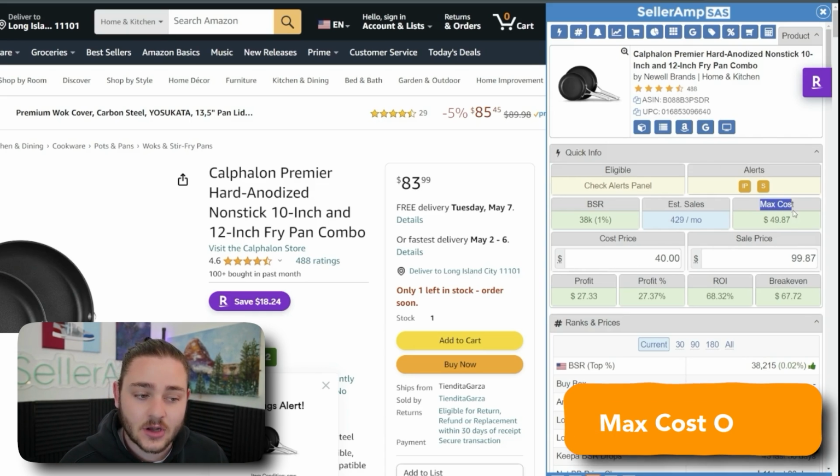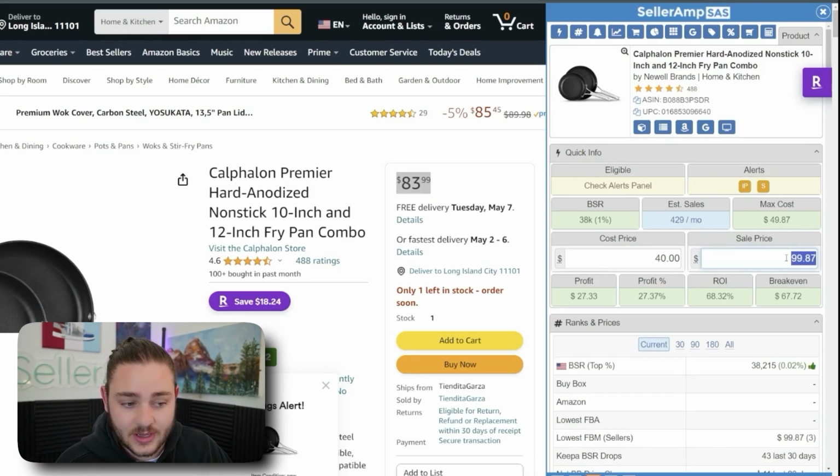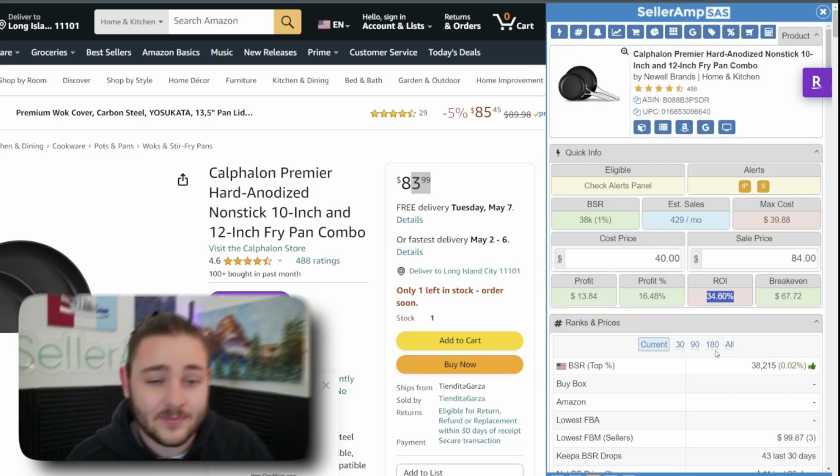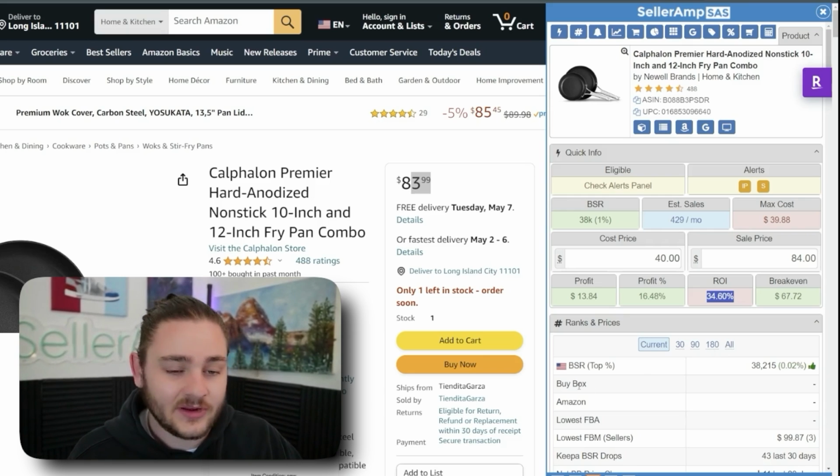And then this max cost option is also super useful because it will change depending on whatever price you put in your sale price. So for example, the Buybox price on Amazon, where customers are actually buying it right now, seems to be about $84. So this is going to change that max cost to wherever I'm making 35% ROI or $3 profit. That's how my settings are set. That's configurable.